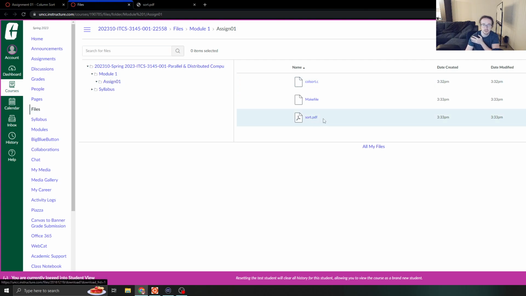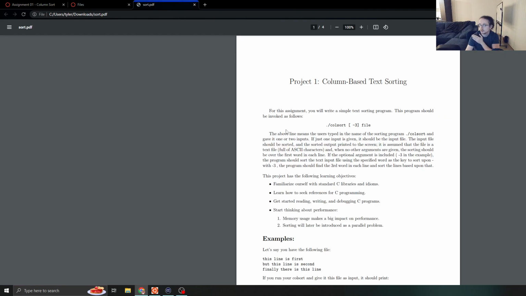The first document is sort.pdf. This is your handout for this assignment. So Project 1, column-based text sorting. For this assignment, we're going to write a simple program that can sort text files.